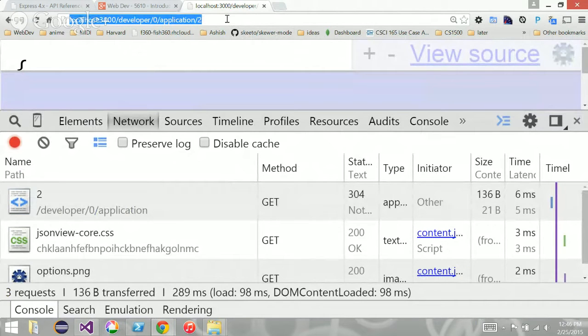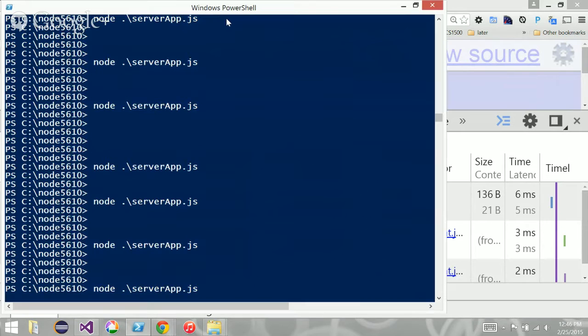To send data to the server or to create data, the standard suggests that instead of using GET, we use POST to create data, right? If you want to modify data, we would use PUT, right? If you want to remove data, we use DELETE. Okay? All right, so let's do that.